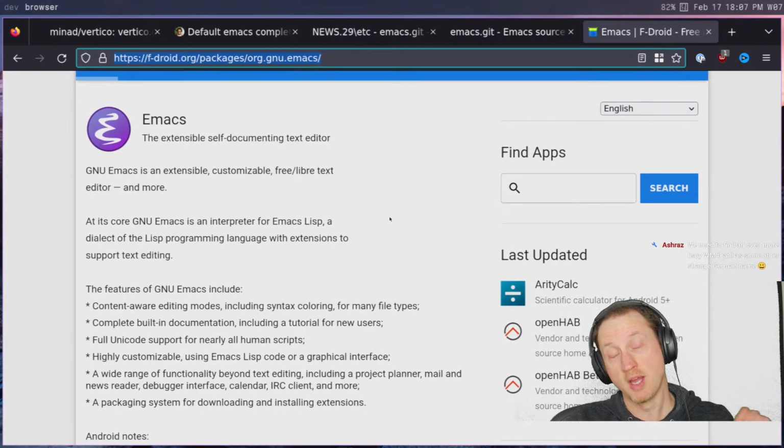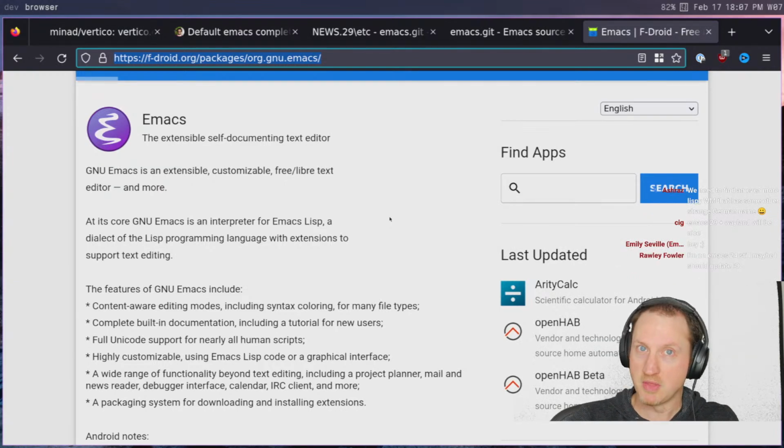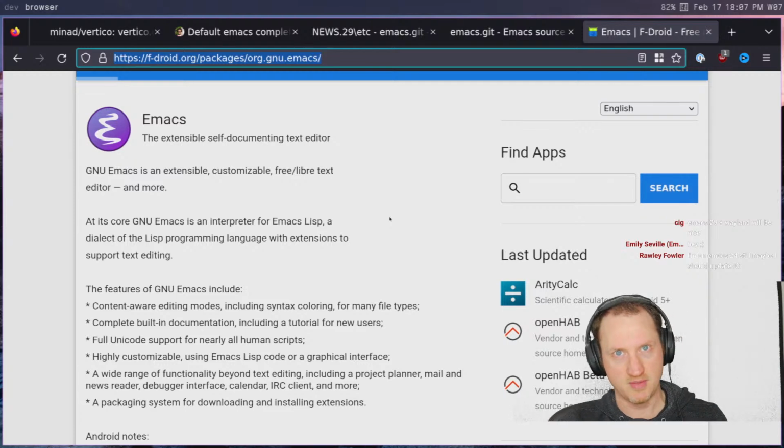It does work. There are problems. For instance, the main one that I've had is that whenever I'm inside of Emacs and I have my on-screen keyboard up, if I switch to another app and then try to switch back to Emacs, for some reason it doesn't resume. It just hangs, and I have to kill it and restart it. So it makes it pretty unusable from that perspective.